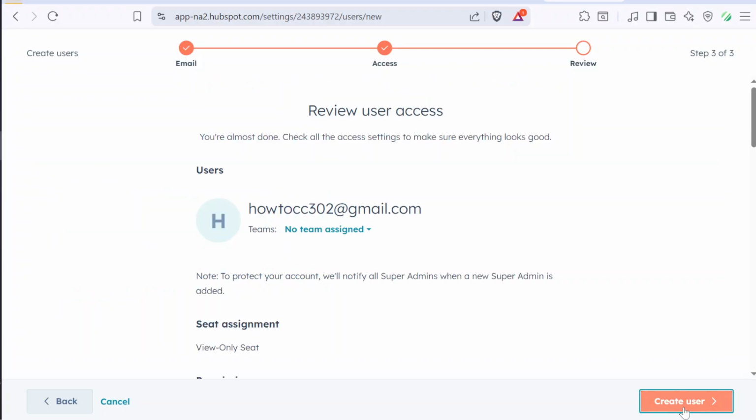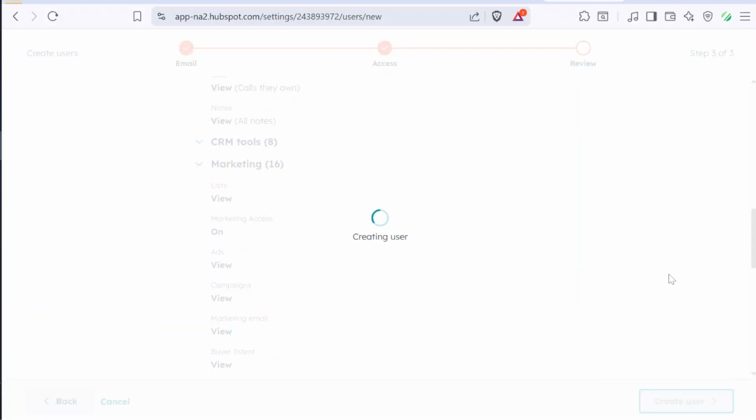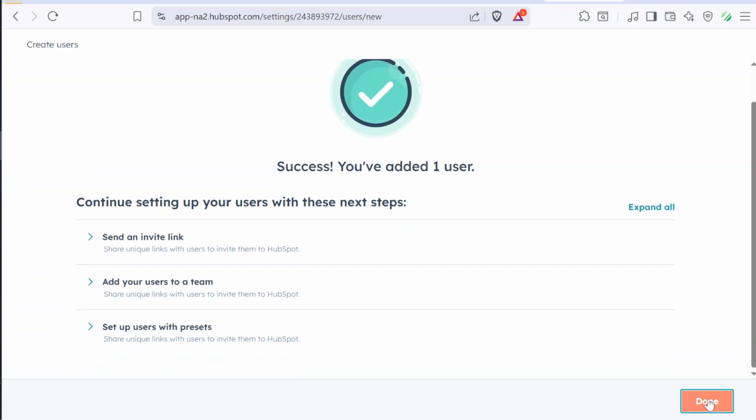The new user will get an email invitation and just needs to follow the instructions to finish their setup. And that's it. You've successfully added a new user to HubSpot. Repeat the process anytime you need to add more team members.